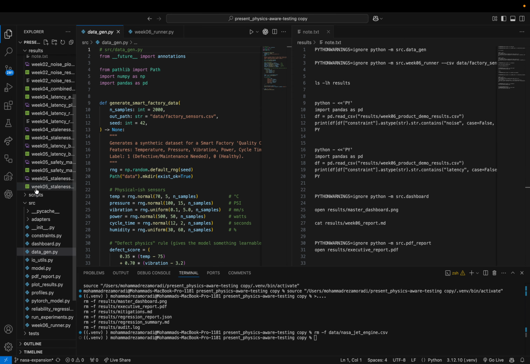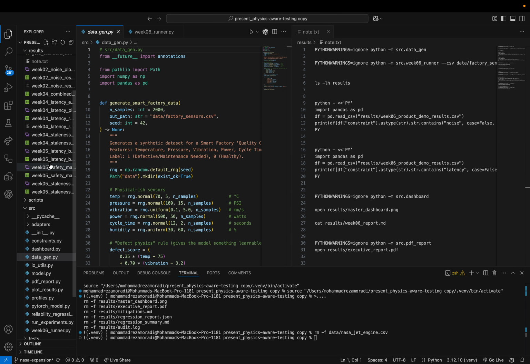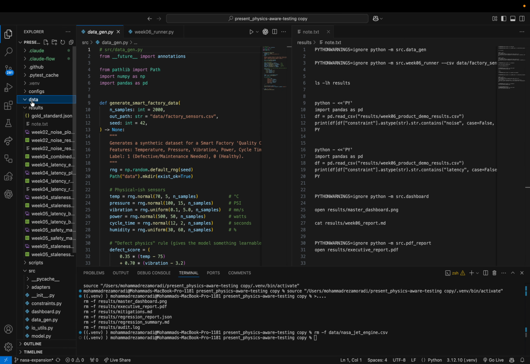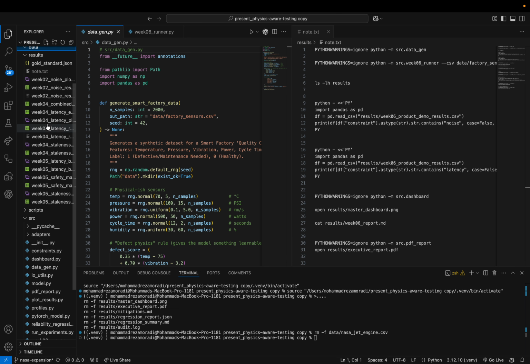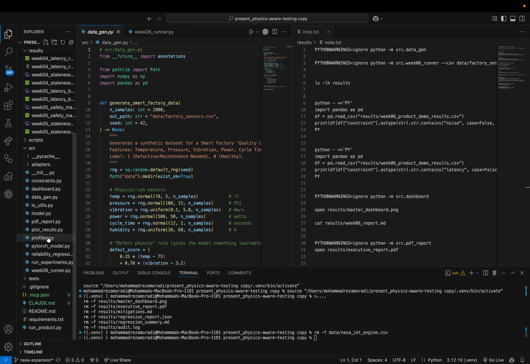First of all, I've removed all the generated results. The data folder is empty, and certain CSV files, the plots, and the other result files are deleted as well. So I'm going to be starting from scratch.